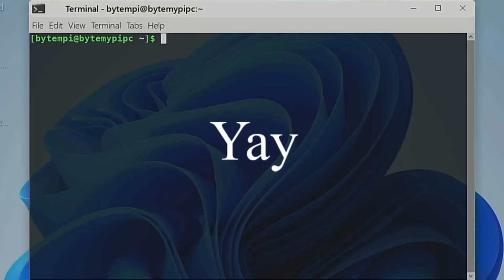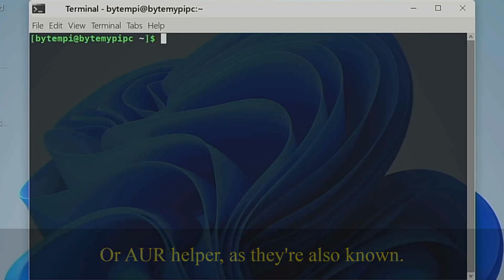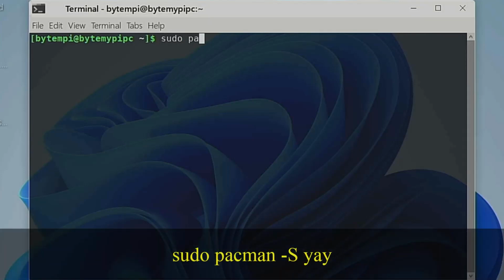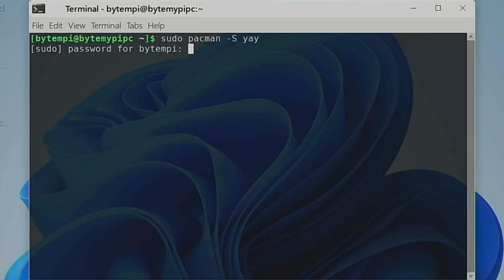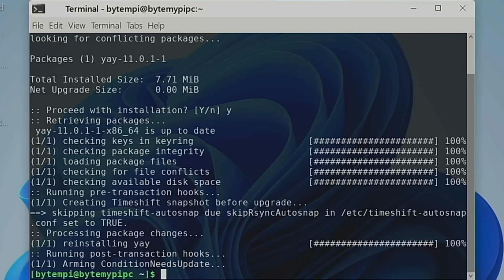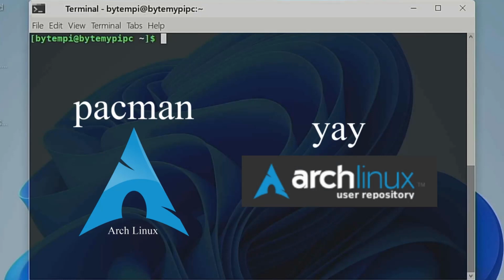The easier way to install packages from the AUR is to use an AUR package manager, and for this we'll be using Yay. So let's install it by typing sudo pacman -S yay and pop in your password. And yes, we do want to do that. Just as Pacman can install packages from the main Arch repositories, Yay can install them from the AUR.